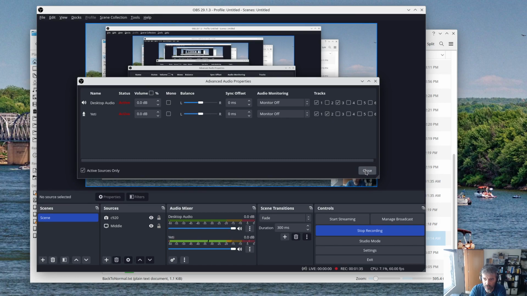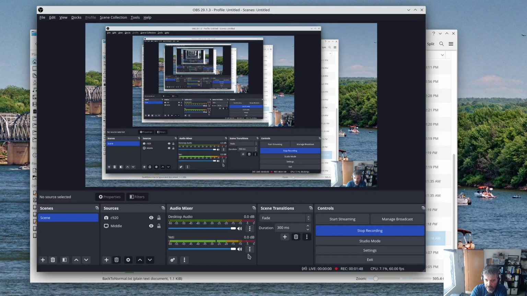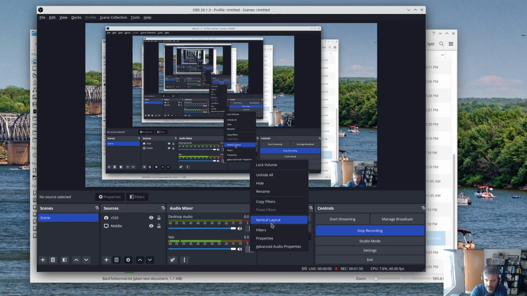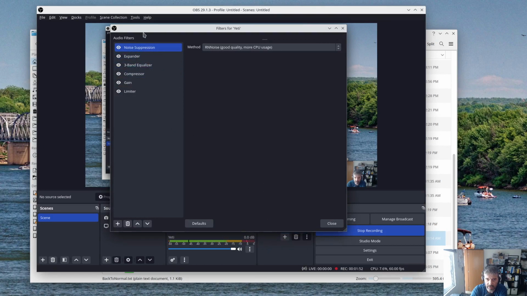You could go into more detail and separate the desktop audio into different channels. Say if you're using music, gaming, whatever, you might want to separate it out, but I'm just going to stay simple here. And then one more thing I want to check is in the filters. These are the filters I'm using.